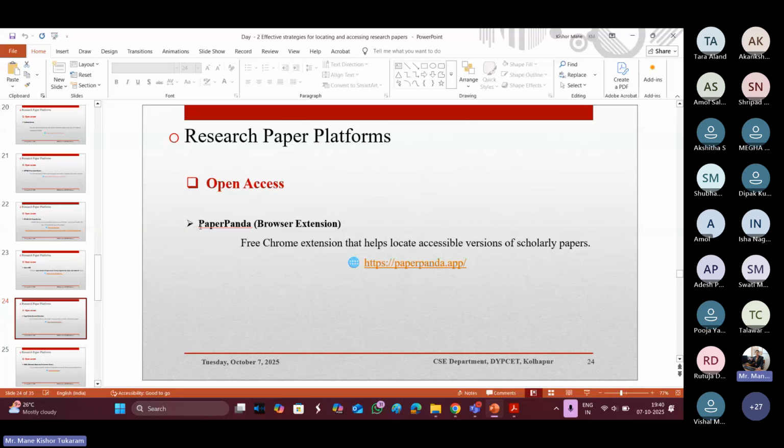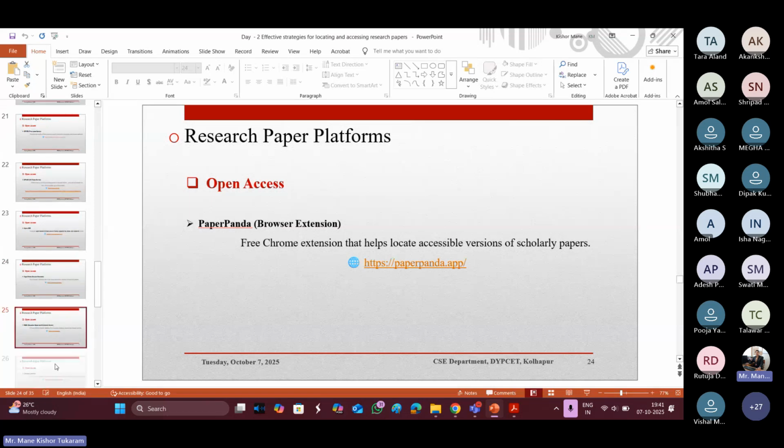Okay, so this is again one more particular platform. Again, similar to your Unpaywall, this is Paper Panda. So we have to use the browser extension inside Chrome, and again it will locate the accessible version of that particular paper like our Unpaywall. Okay, so similarly we can add the extension and we can browse it.